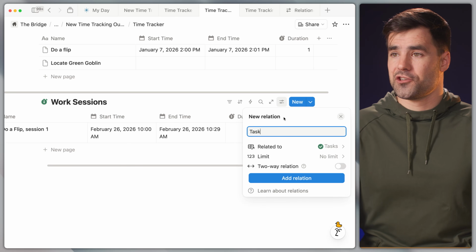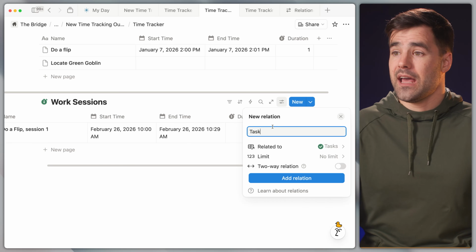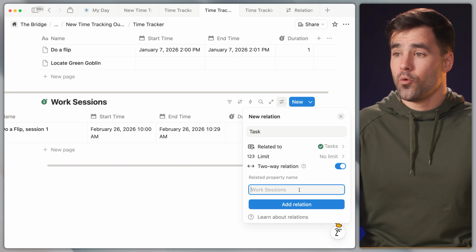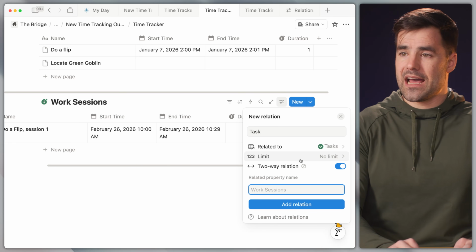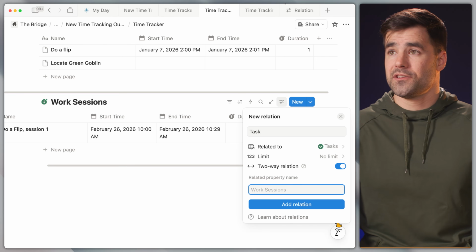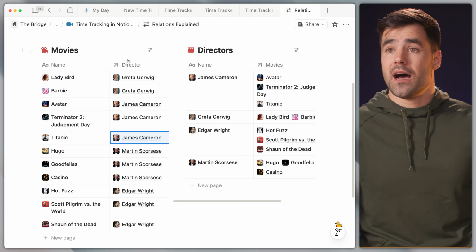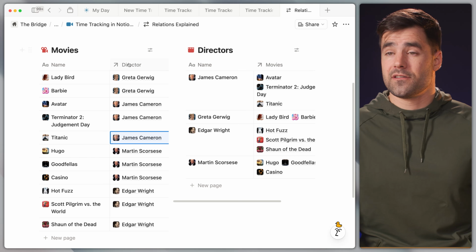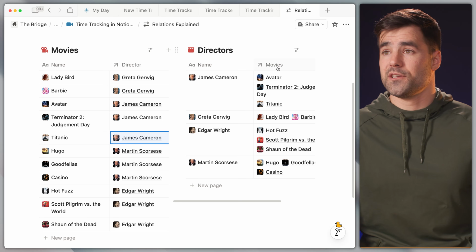So now we've got our new relation property. It is called task, and we're going to turn on the two-way relation option here, which allows us to create that paired property. You saw it earlier in the movies and directors database. We can pop over to that again. We have that paired property. Director is linked to the movies property over here.